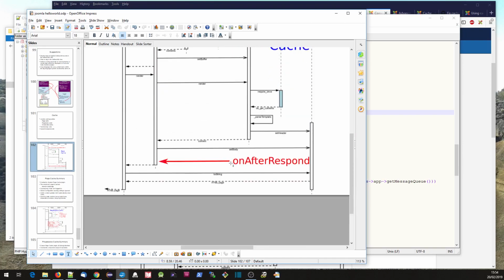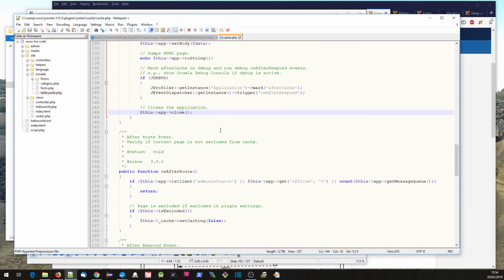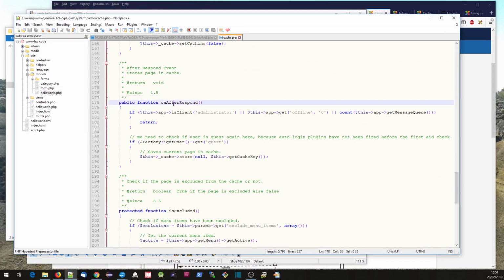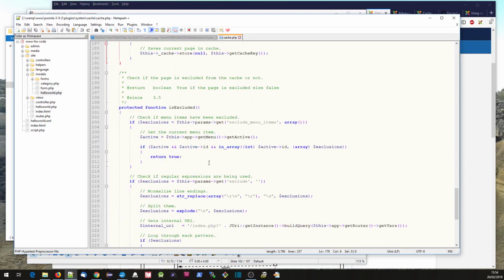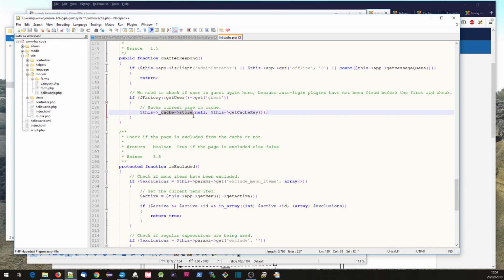And at the end of the day, there's an onAfterRespond, and the onAfterRespond is the other thing that's picked up by this, because that will have all the details of what has actually been produced in this whole process that Joomla covers here. And the plugin will then take that data and will actually save it to files. So we'll do this cache store. So I think that's basically it.